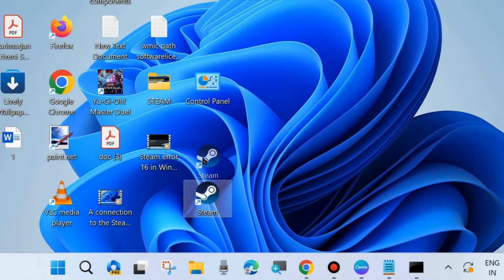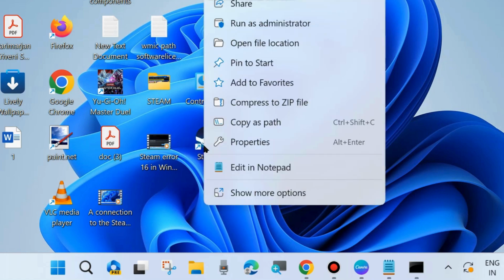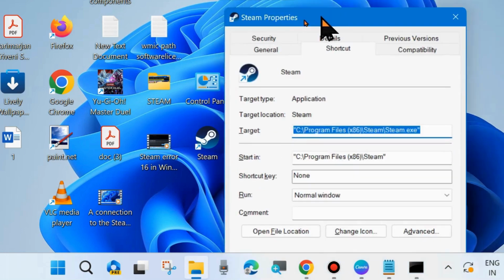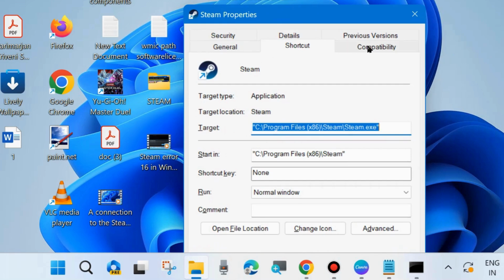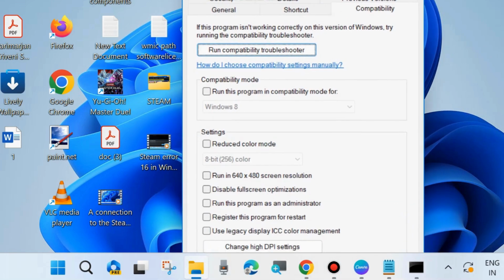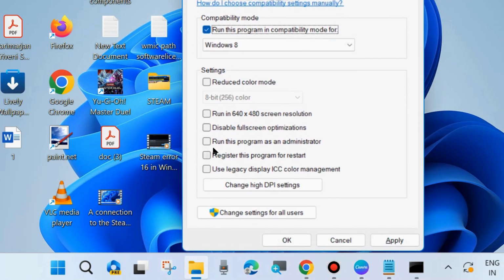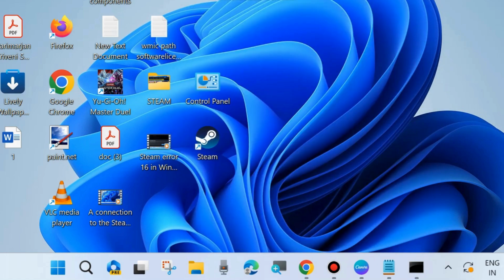And the next one is: go to the desktop shortcut of the Steam app, right click on it and choose Properties. From the top menu bar, go to Compatibility and under compatibility mode, make a check against Run this program in compatibility mode for, and make a check against the option Run this program as an administrator. Choose Apply and OK to save the changes, and run your Steam app in administrator mode and check whether your error is resolved or not. If not, go to the next fix.